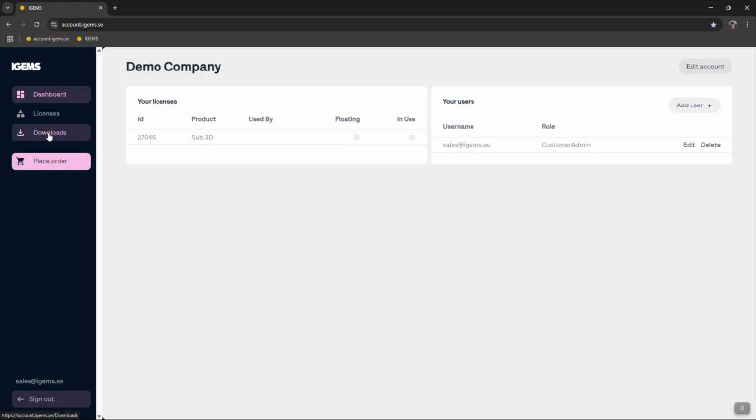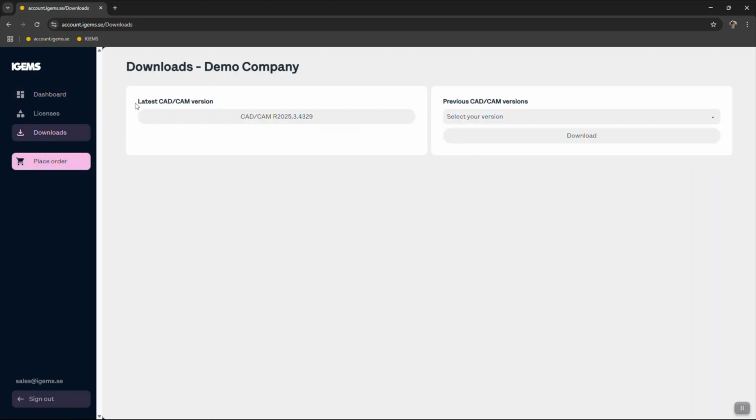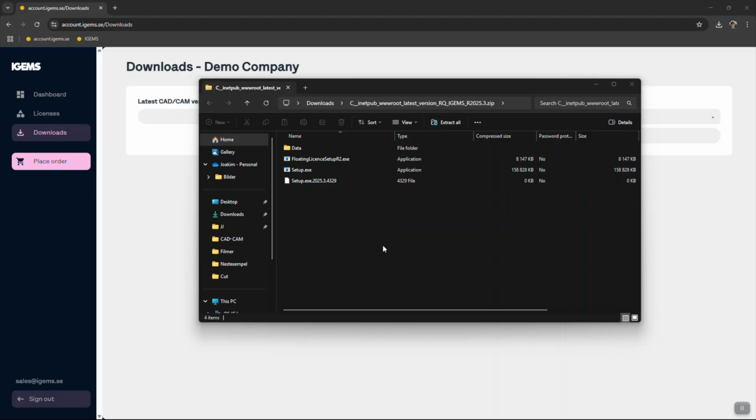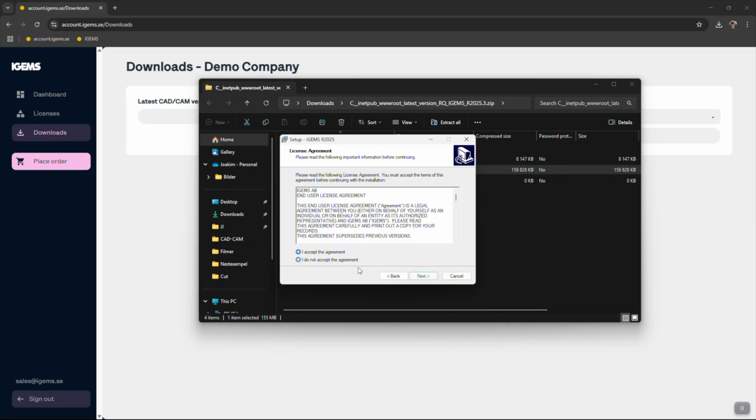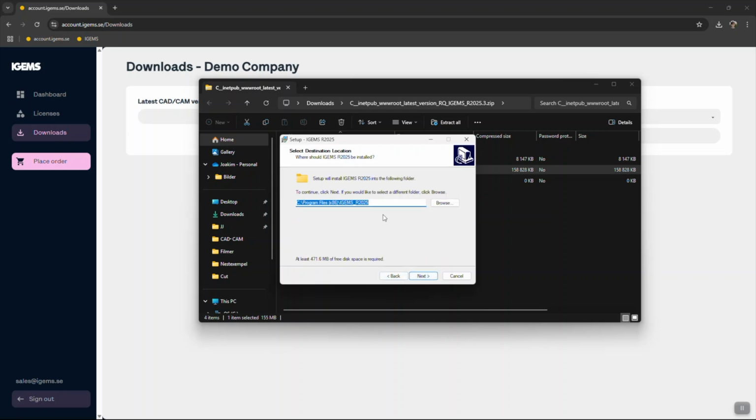To download the CAD CAM, you go to downloads and we have our latest CAD CAM version where you can click, and let's do that. When we've downloaded the software, we can open up the folder that we downloaded and click on setup.exe. And we have a wizard here. You can read through the agreement, the location of the installation, if you want to create a desktop icon and a quick launch icon. Click next and then install.